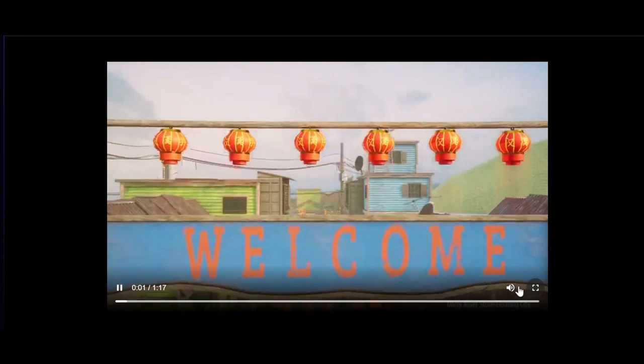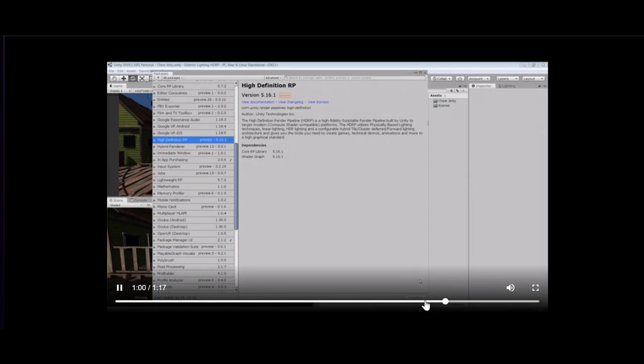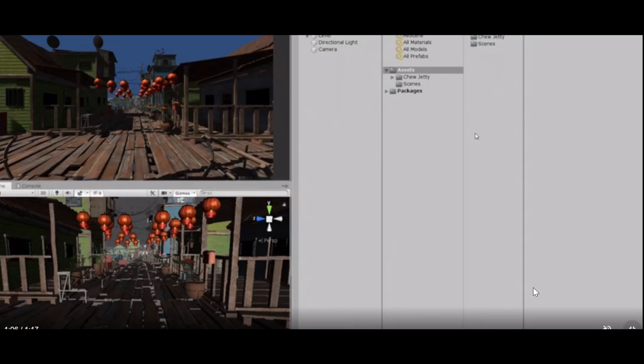Hey guys, welcome back to Unity Gurus. If you already know this process, you can also adjust the volume, adjust the screen view.